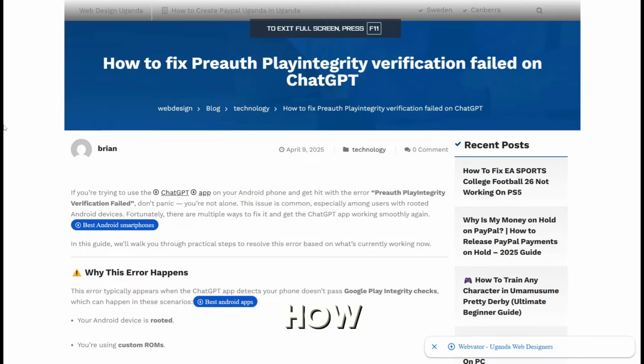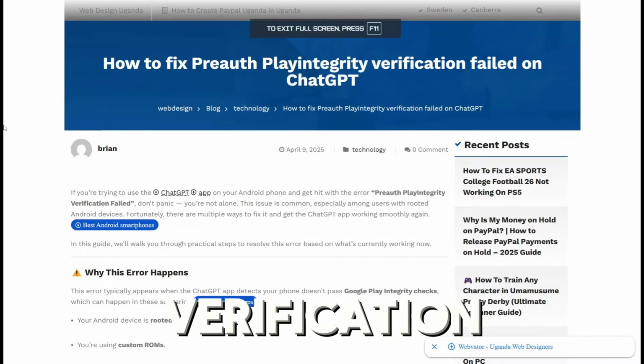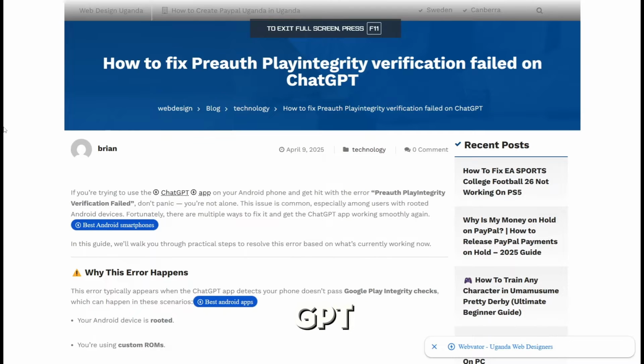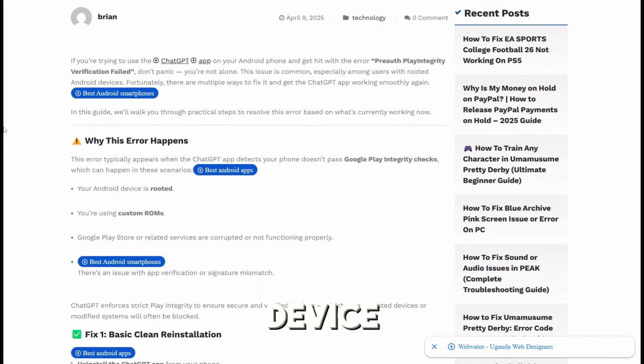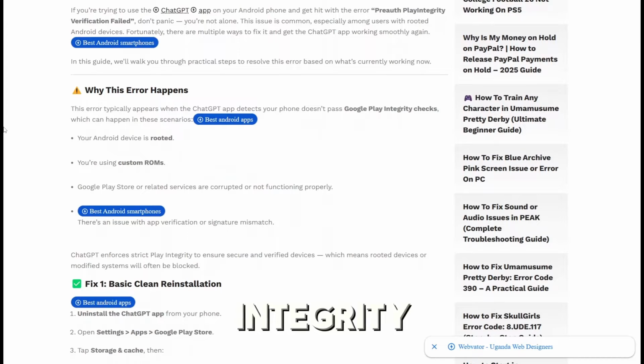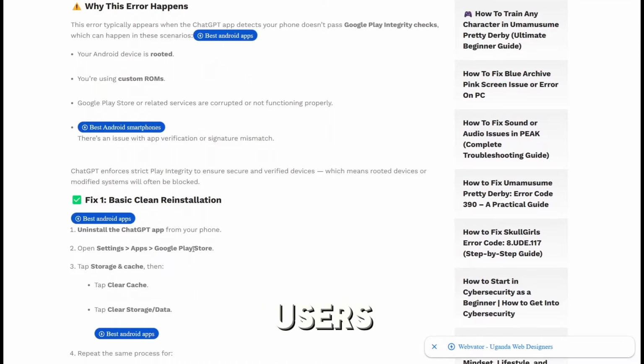Today, let me show you how to fix pre-auth play integrity verification failed on ChatGPT. If you're getting the pre-auth play integrity verification failed error in ChatGPT, it means your device didn't pass Google Play's integrity checks, often due to being rooted, using a custom ROM, or running an uncertified or de-Googled Android setup. But don't worry, there is a simple fix that works for most users.